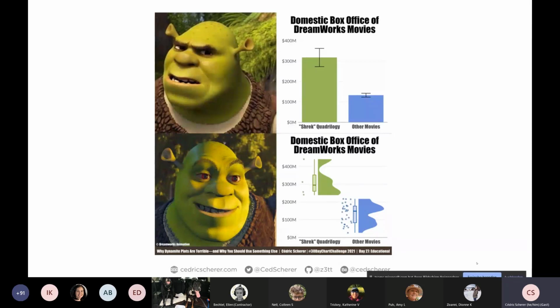And here you can see in the upper plot the domestic box office of DreamWorks movies. These are so-called dynamite bars showing the mean values of the domestic box office. You can see that the Shrek movies have a higher domestic box office, but what you can't see in the upper plot is that the number of movies differs dramatically. So Shrek was able to have these high box office revenues with only 4 movies, while the other DreamWorks movies are, I don't know, 20, 30 movies altogether.